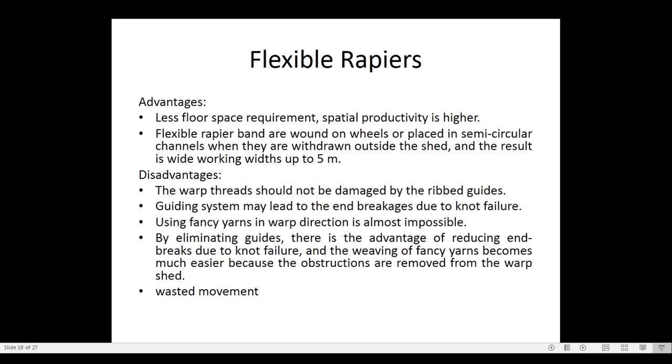So flexible rapiers here, what are the advantages? In the rigid rapier we have seen that more space is required, double the width of the fabric. If 60-inch fabric is there, 30 inches on the left-hand side and 30 inches on the right-hand side are required. Here no more space is required: less floor space, and spatial productivity is also higher.